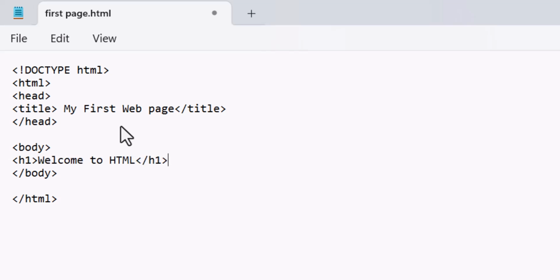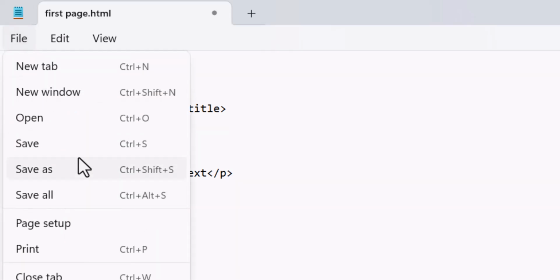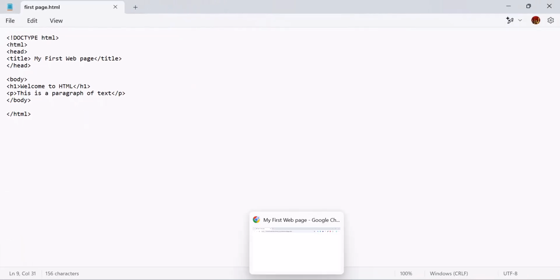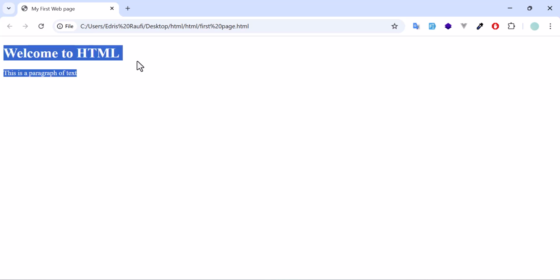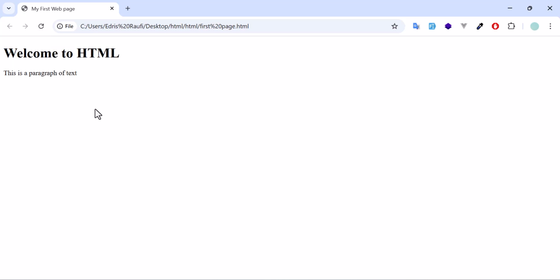Now let's type one more tag, and this one will be the paragraph tag. Let's close it. Let's type this is a paragraph of text. Now let's save everything. Let's go back to our browser. Let's refresh. Now as you guys can see, I got the content of my web page.